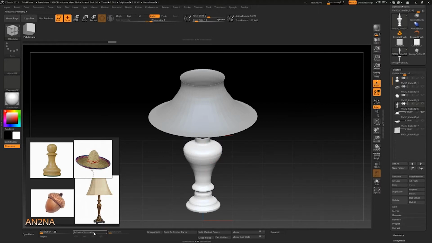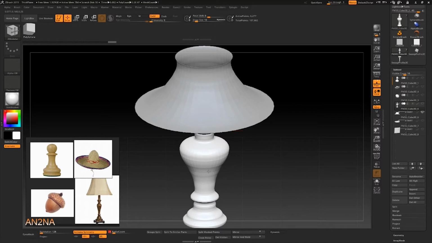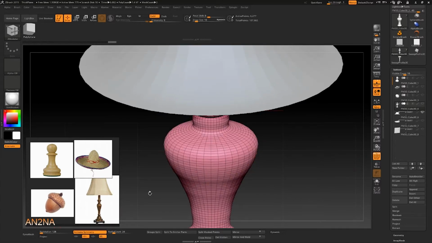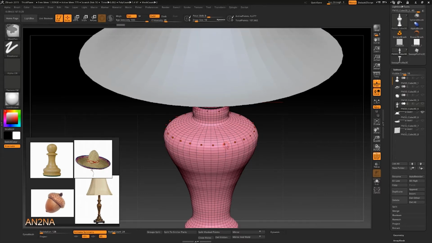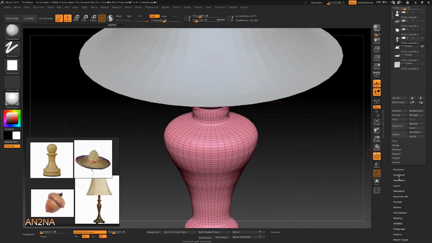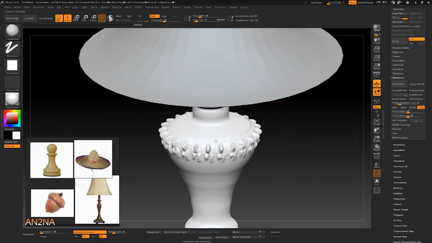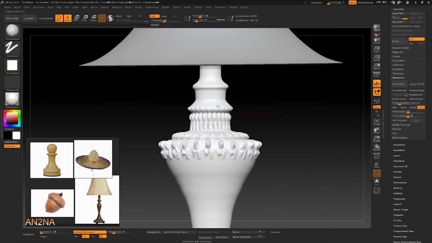actually go in here, turn on your active symmetry, Y, radial. 24 is a good number. And then you can start sculpting on this. So if you like what you got right here, you can start sculpting. Let's get some polygons in here real quick. Geometry. Divide it a couple times, and now you can start adding. You actually start sculpting something in here. Get a unique lamp.